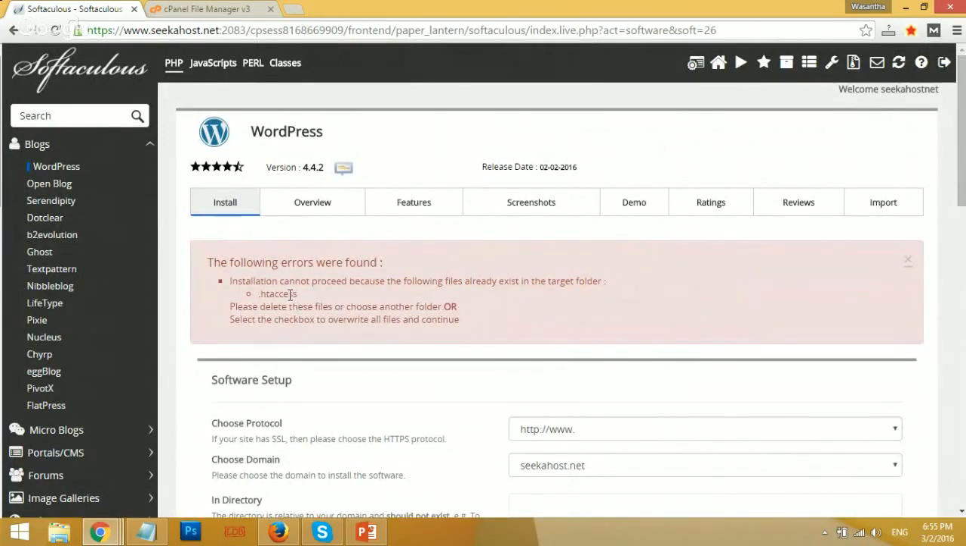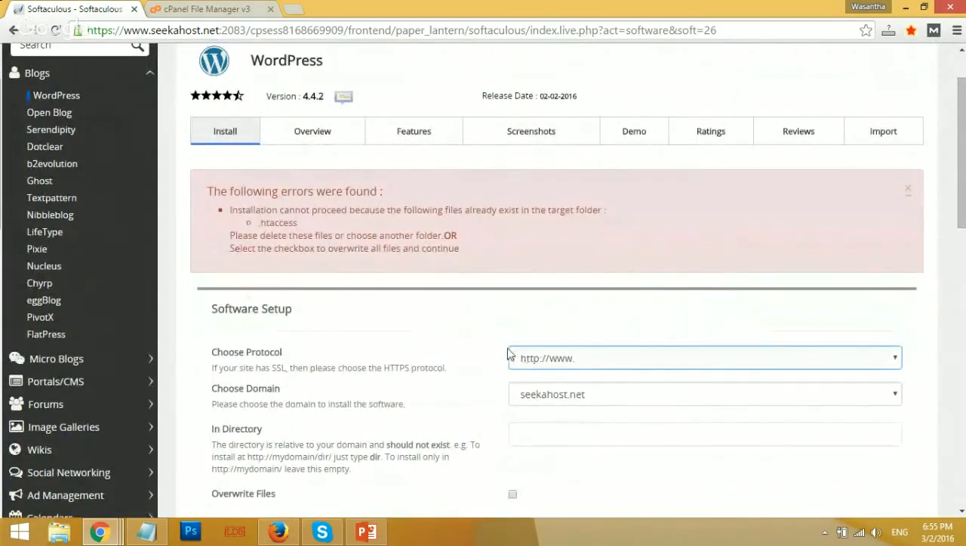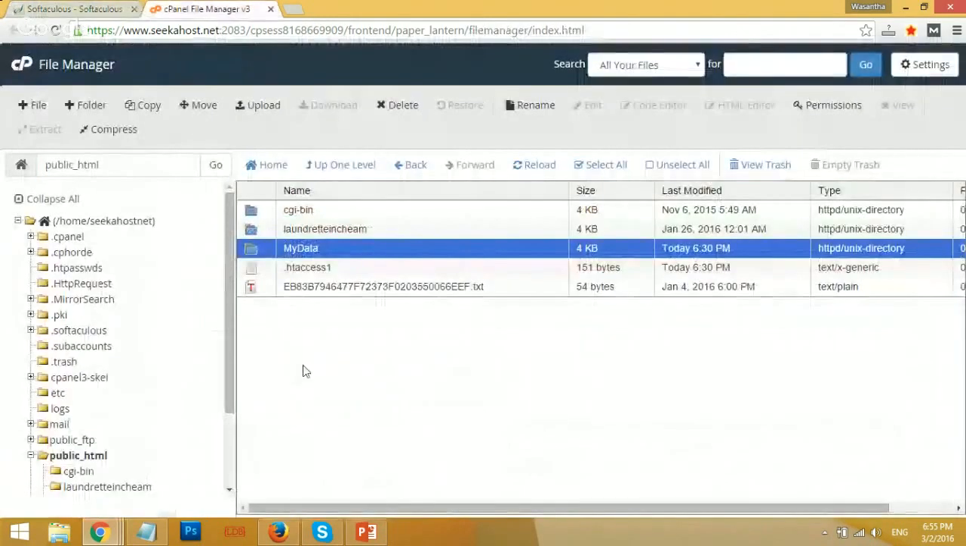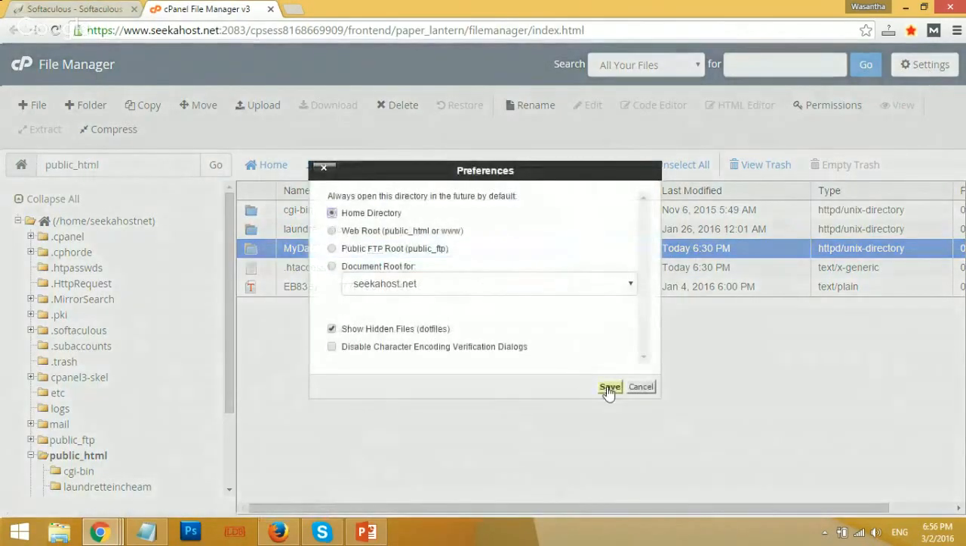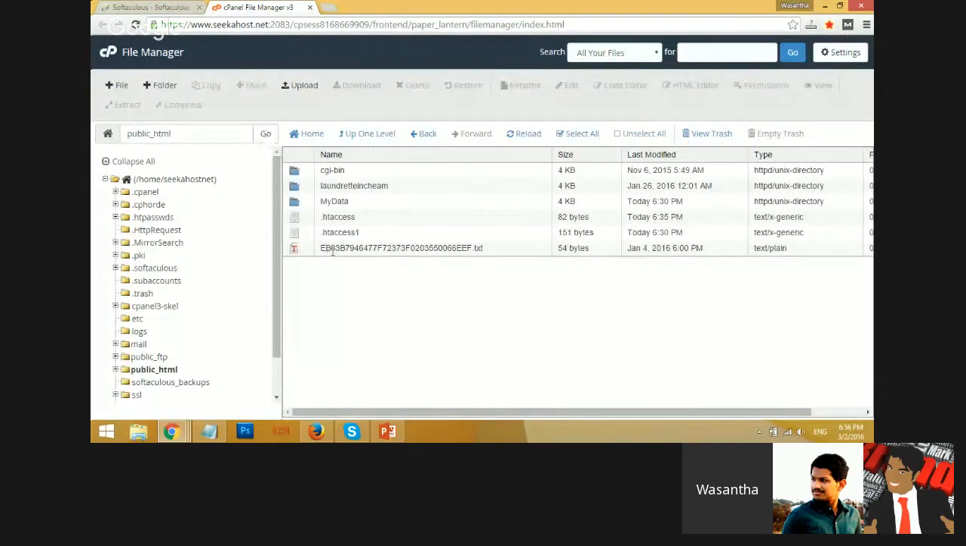Okay, most of the time you will get an error like that, because if you already have an installation of WordPress, you will get this error. What this error means is that the htaccess file is already there, because I did some testing and things like that.